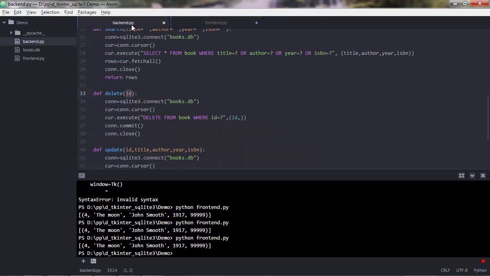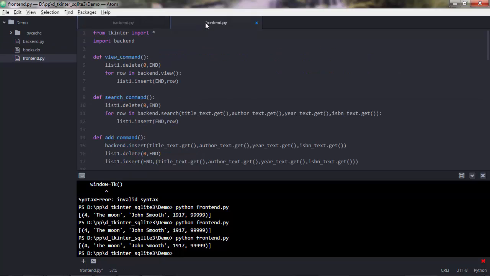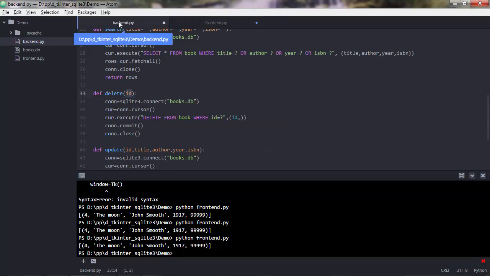And now let's look at the delete function in the backend script. So what delete does is it expects an ID, the ID of the row, and then this SQL statement looks for this ID and deletes the entire row of the book table where the ID is equal to this given ID here. So what we need to do is, when the user selects one of the rows in the list box, we need to grab the ID of that row and then send that ID to the delete function of the backend script. And then the delete function takes care of the row.